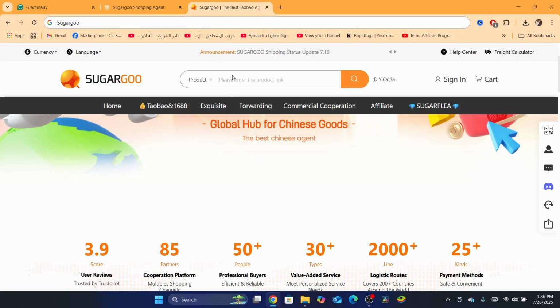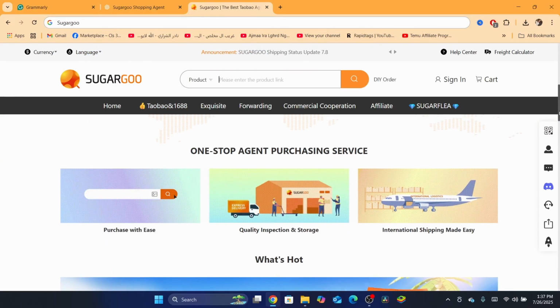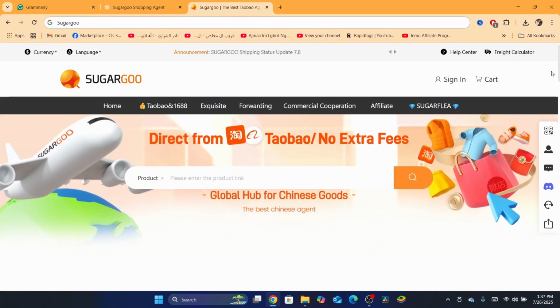They don't ship to your country, or it's very hard to buy from them because of the language. Even if you translate to English, it's very hard. The translation is very wrong. So what Sugargoo do is they buy these products from Chinese websites, and then they ship them directly to Sugargoo warehouse. Okay, so when they ship them to Sugargoo warehouse, they can send you real images of the product, and you can also decide if you want to receive it or not.